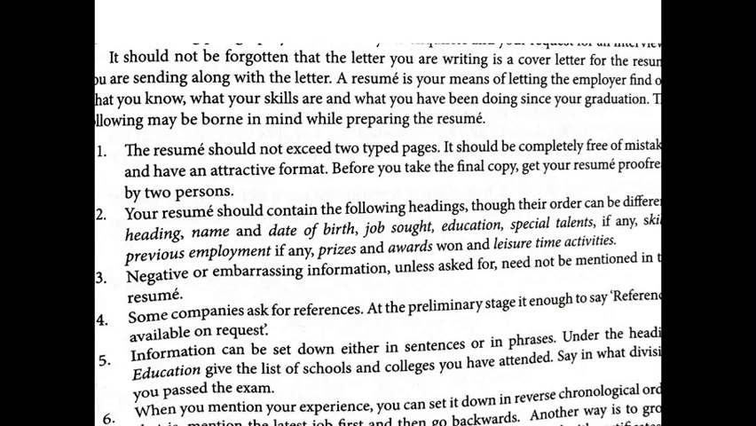A resume is your means of letting the employer find out what you know, what your skills are, and what you have been doing since your graduation. The following may be borne in mind while preparing the resume. Borne means carried, should be carried in mind.